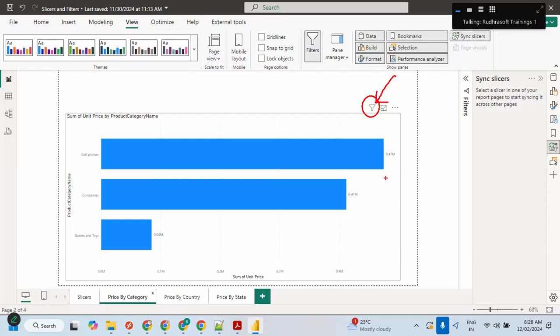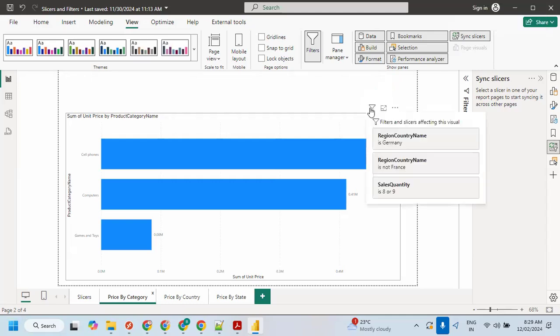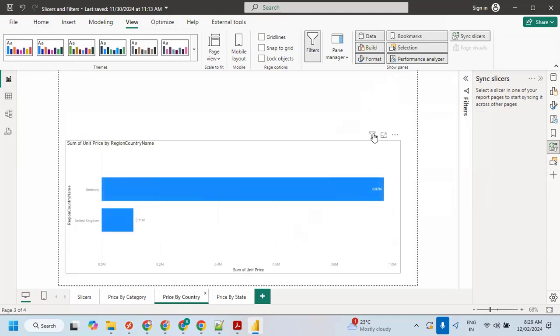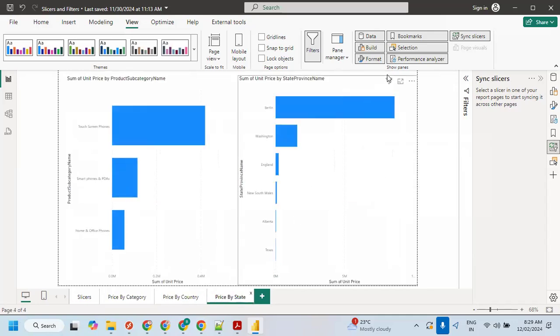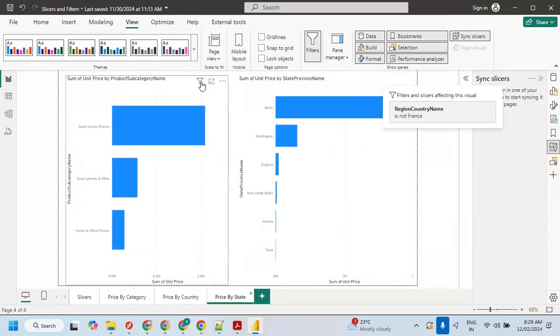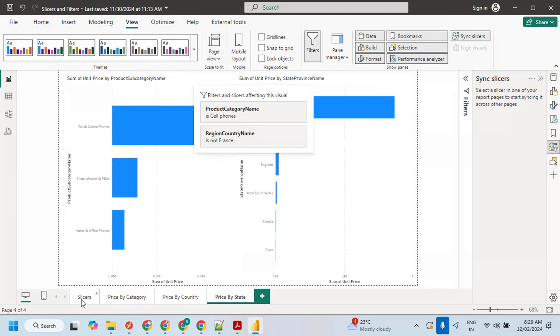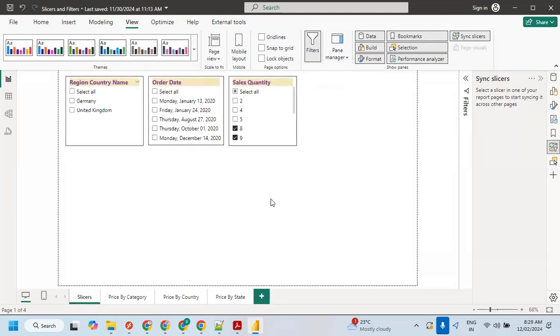So this is the place where we can identify what filters we applied. You can see here sales quantity is 8 or 9. The same filter will be available here also, you can see, but the same filter is not going to be available here because slicers are not synced with this one. Slicers are not synced.